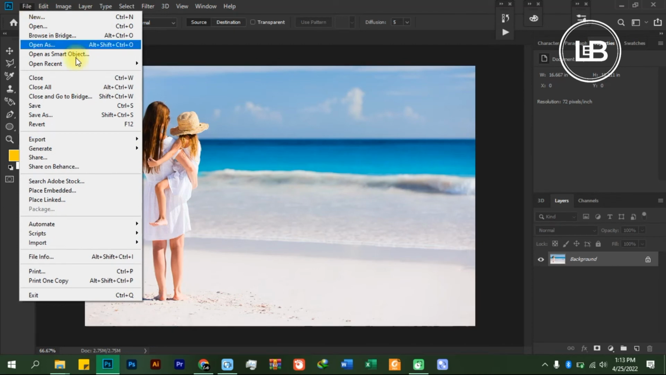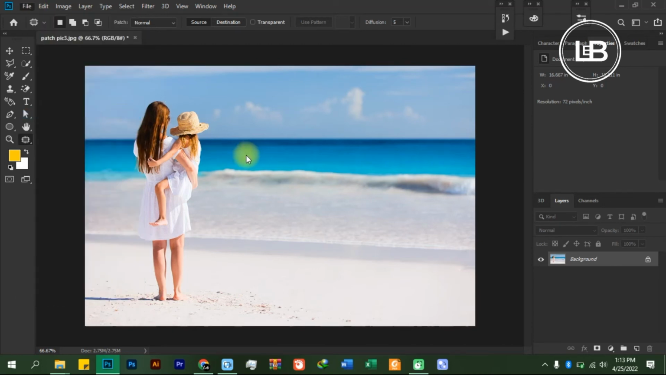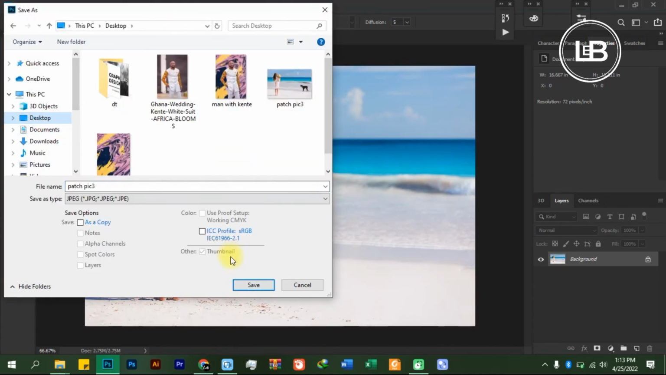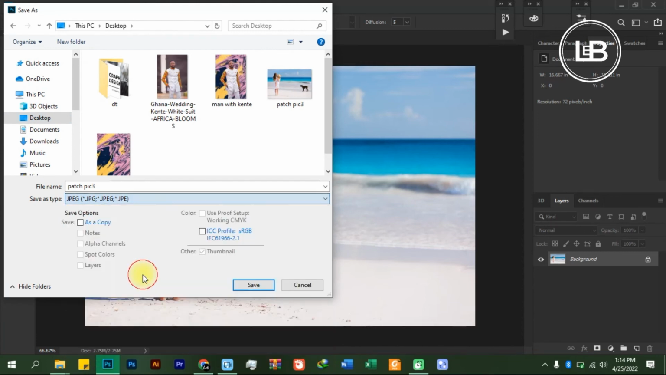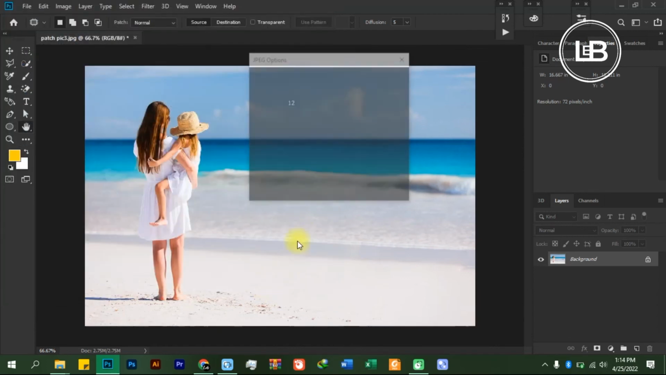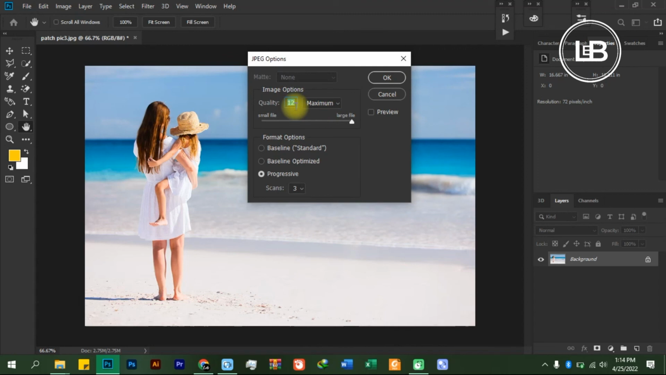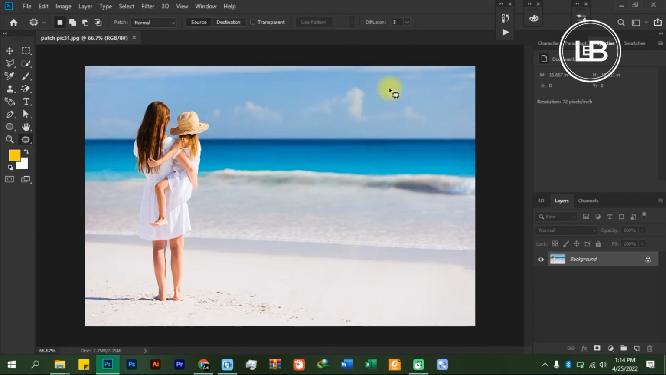File, you go to file, you go to save as, you select your destination, you type the name, you change the format to JPEG. That is the first one. You click on it. So let me just change the name. You click save, and then you make sure the quality is at 12 maximum. Just change it to maximum, or you can just drag this slider and then you click OK. That is all.